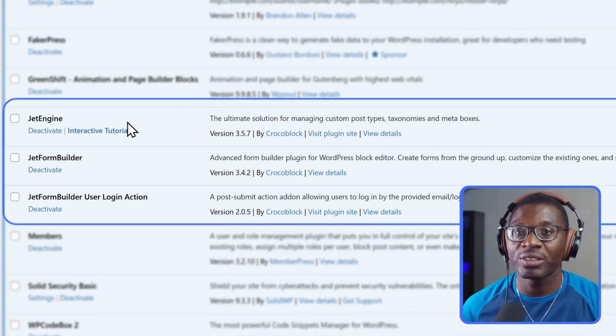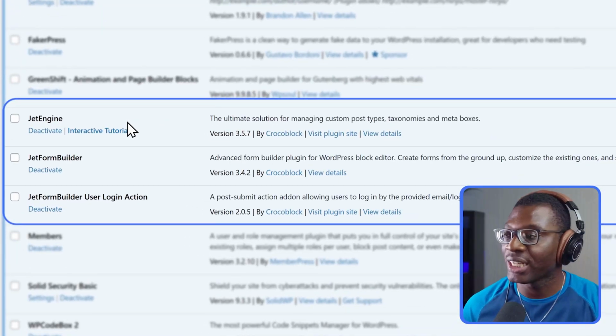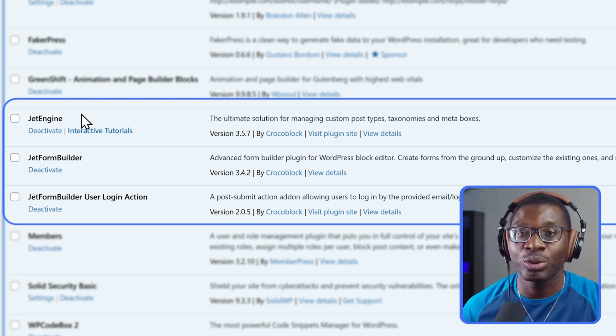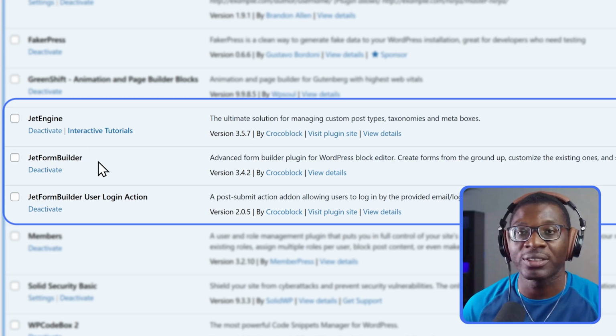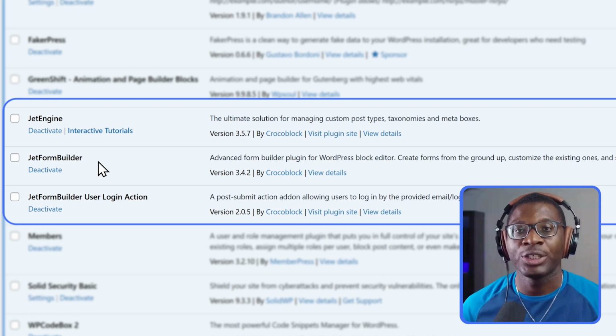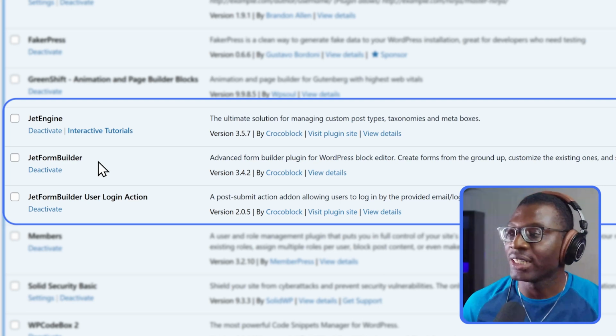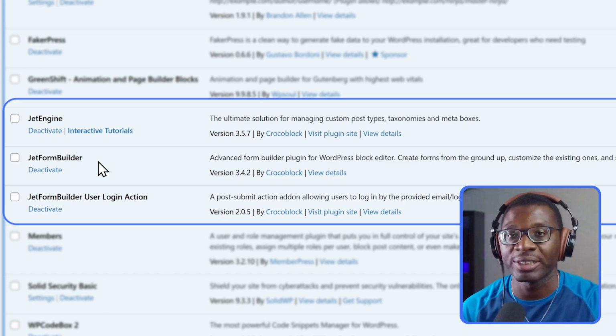For this tutorial, the two main plugins you need are JetEngine to create the extra user meta fields and JetFormBuilder to create the form. You also need a page builder or a block editor of your choice. In this case, I'm using Bricks Builder.